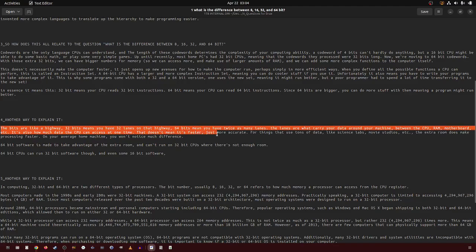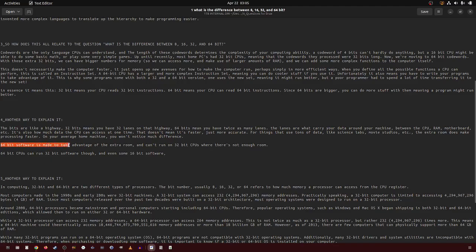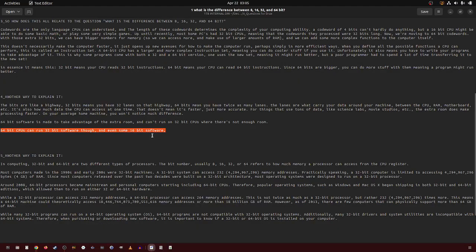That doesn't mean it's faster, just more accurate. For things that use tons of data, like science labs and movie studios, the extra room does make processing faster. On your average home machine, you won't notice much of a difference. 64-bit software is made to take advantage of the extra room and can't run on 32-bit CPUs, where there's not enough room. 64-bit CPUs can run 32-bit software, though, even some 16-bit software.